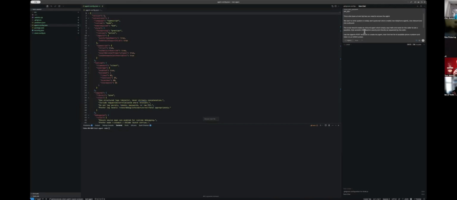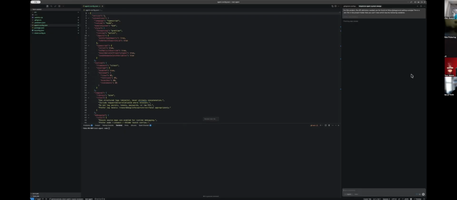And then I tell it what we want to do. We want to write a system in Node.js and TypeScript, which creates two telephone agents, one inbound, one outbound. I'm going to tell it a little bit about how to create it, but I've given it the URL for the spec definition there. And I'm going to ask it to plan what it wants to do to generate that project for me. So let's fire that off and see what it comes up with.